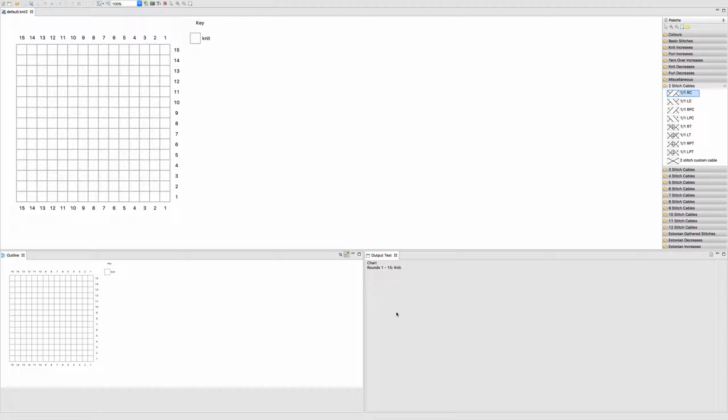Today I want to talk about using StitchMastery and specifically how to customize your stitch library and your written instructions. So, for example, this is a fresh install of StitchMastery on my computer, and you can see that the cables use this 1-1 RC, so a 1/1 right cable notation or 1/1 left cable notation. Now that's not what I use in my pattern.